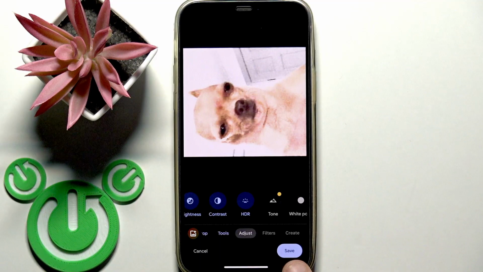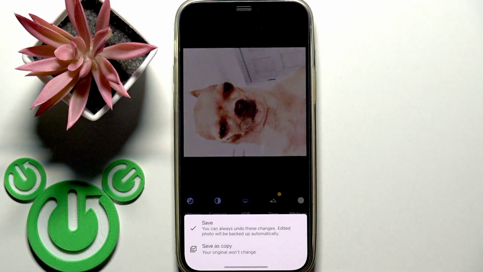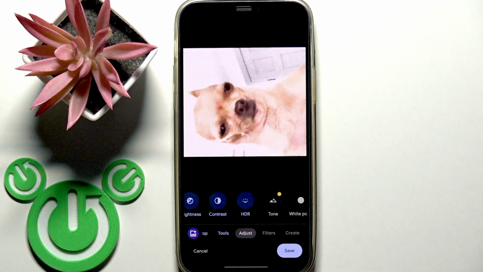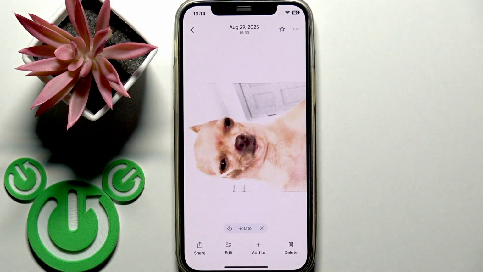After that, you need to click Save at the right bottom. And you have two options. Save or save as copy. So, if you want to keep the original version, click Save as copy. If you don't need the original version, click Save. And we have it. So, that's it.